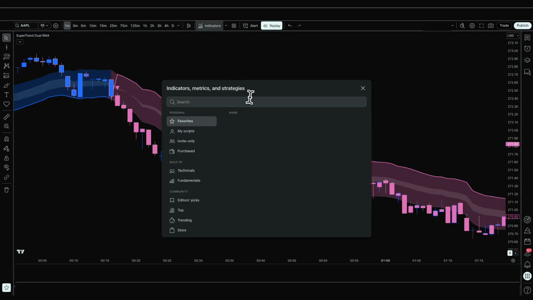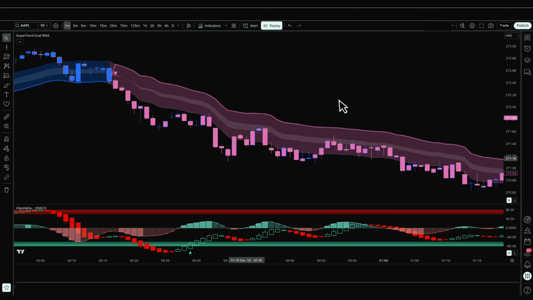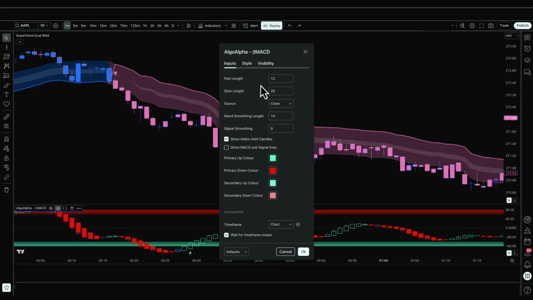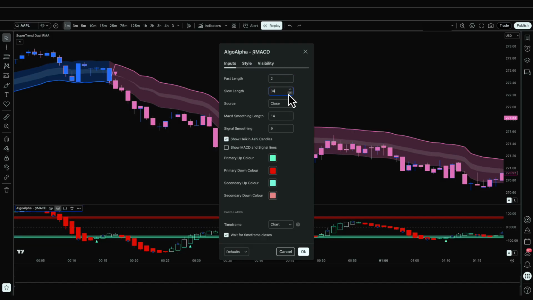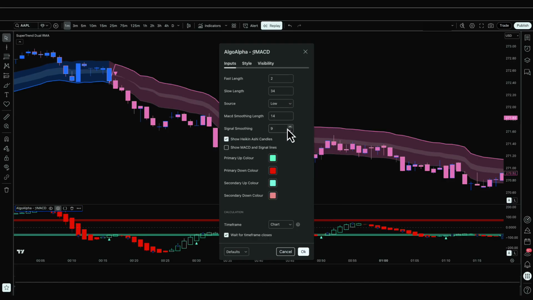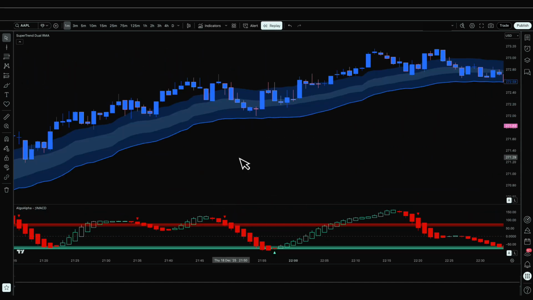Let's go to the Indicator Search tab, search Normalized Gaussian MACD, and select the one called Normalized Gaussian MACD Indicator, created by Algo Alpha. Now let's access the settings of this indicator so we can modify it to suit our strategy. We have to keep these options hidden. We have to change fast length option 12 to 2, and after that change slow length option 26 to 34, and after that change source option close to low, and after that change MACD length option 14 to 18, and here everything is fine after that. Click OK. Now our setup is ready.